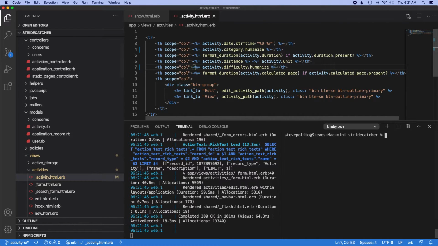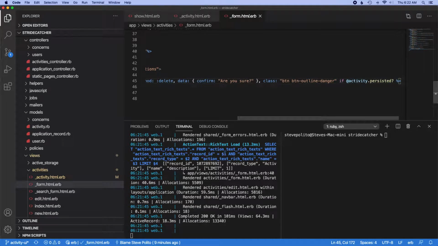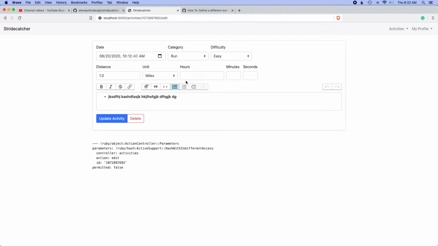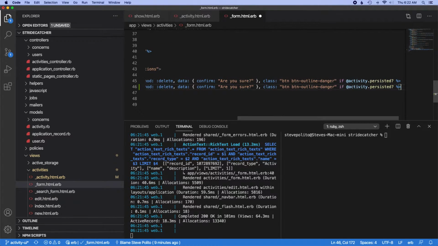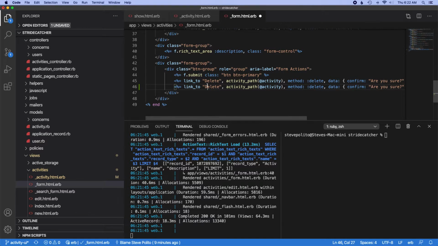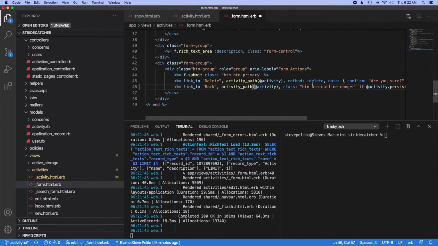Maybe we should add a back button to the form, now that I'm thinking about it. So form group, where should we add this? I guess we can add it here, right? So we just do back. We don't need any of this stuff. Actually, no, I don't like it. I don't think I'm gonna want it there. Let's just do it here.